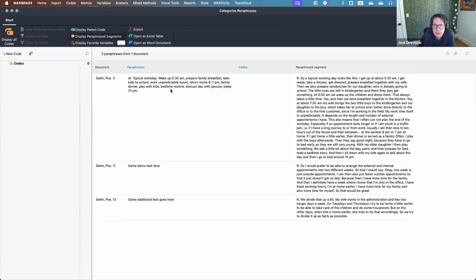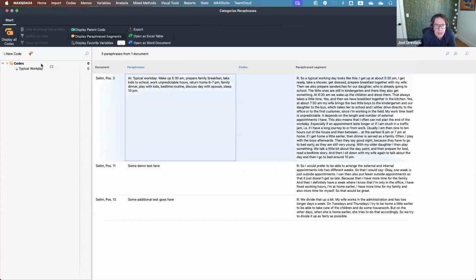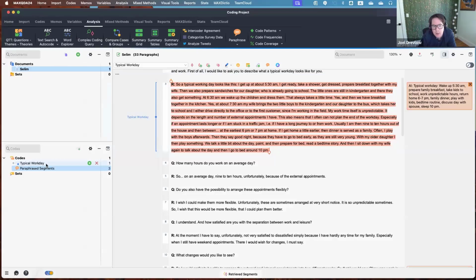But then what I can do is create codes from this. So I see typical workday here. I'll come over to my codes tree. I'll create this code for typical workday, and I will assign it here. And you'll see now codes, typical workday in this column. I have 1 segment on typical workday. If I close out of this menu, you'll see typical workday exists over in my code system.